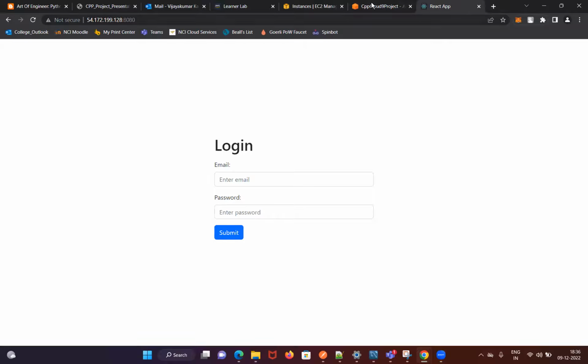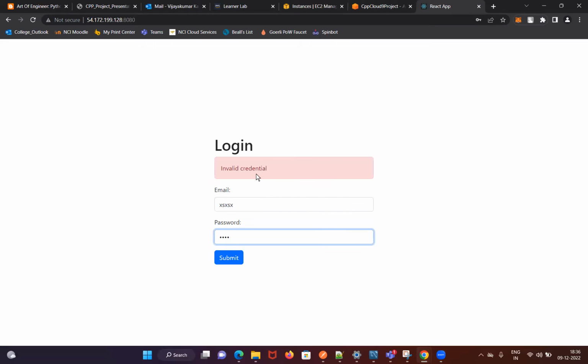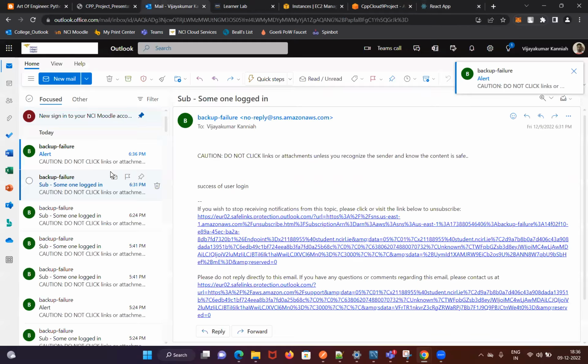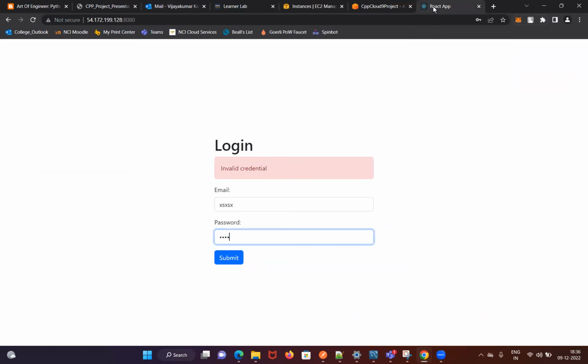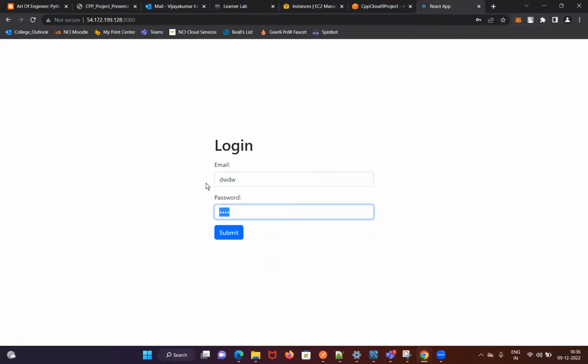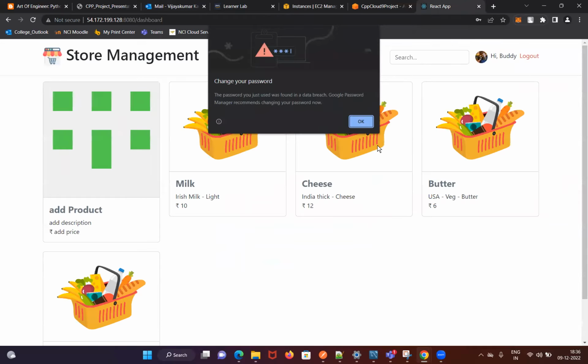Now I will get into the application. This is my basic application. I'm typing a wrong username and password, and it's invalid. So I get the invalid message, and I also get a mail as an alert to the login, saying that some unknown person is trying to log in to the application. Now I'm giving valid credentials.